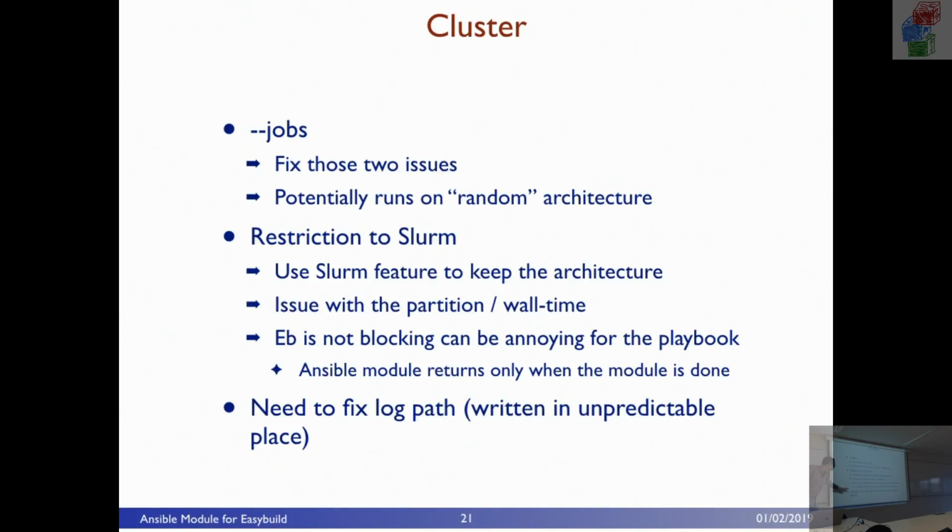And one thing, which we probably discussed on Wednesday as well, that I still have to fix is the log path, especially when something crashes. I have no idea on which machine the crash happened, and therefore it's a bit difficult for me to understand what's happening. So that's something we discussed on Wednesday, and I have to look at it.